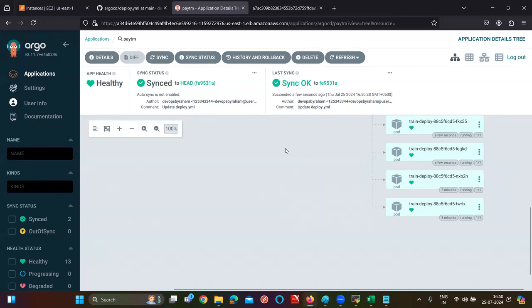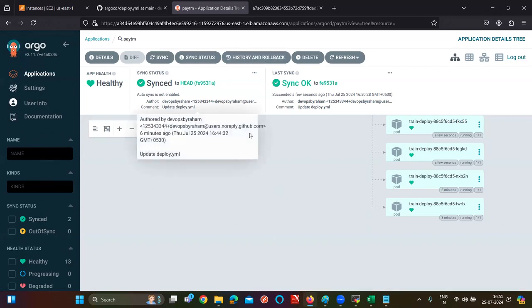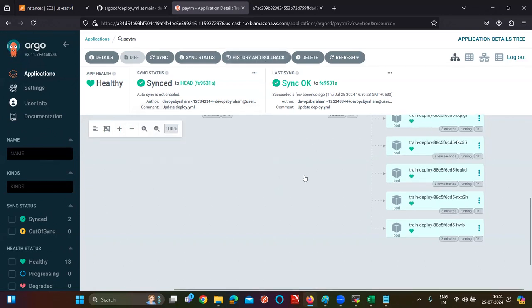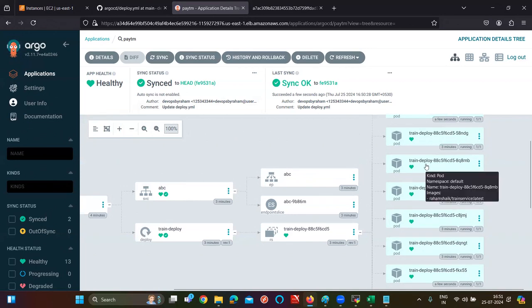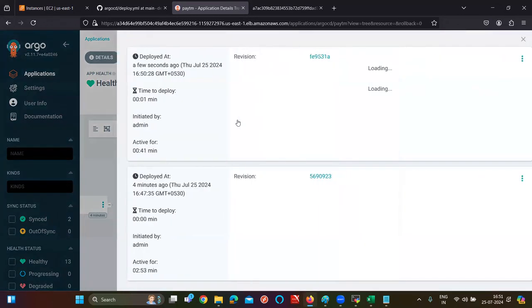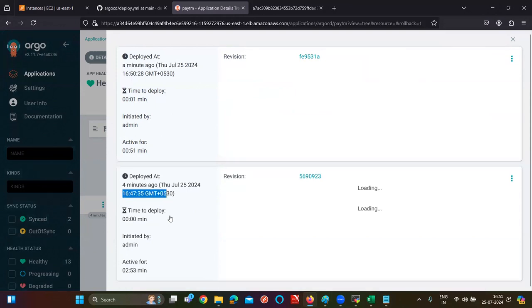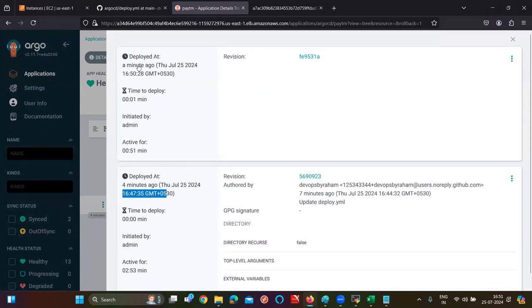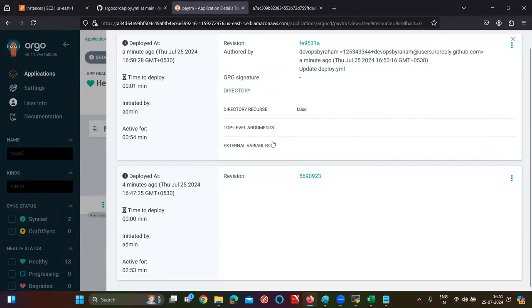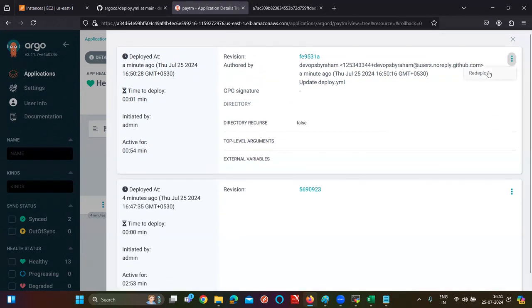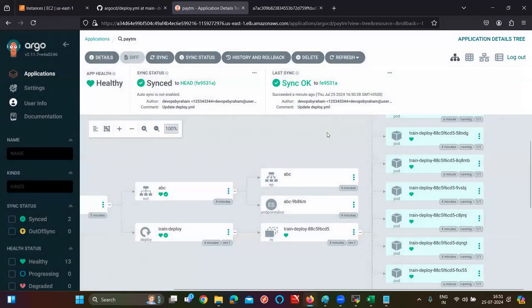And here you can go for the history and rollback also. For example, if I click on this one, currently how many pods am I having? 10. If I click on history and rollback, my first deployment was done at which time, sir? 4:47. Second deployment done at 4:50. You can see, at the click of this one, are you seeing redeploy? The best part is you can do the rollback also. What is the meaning of rollback? Coming back to the previous version of the application.